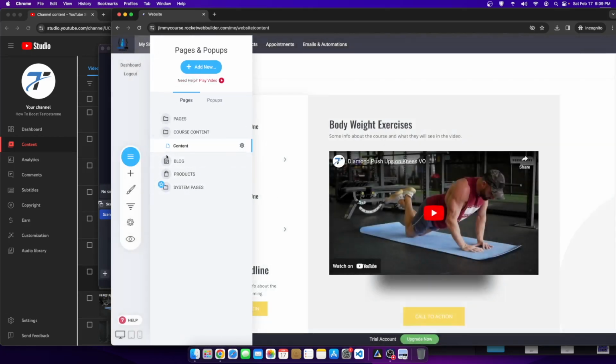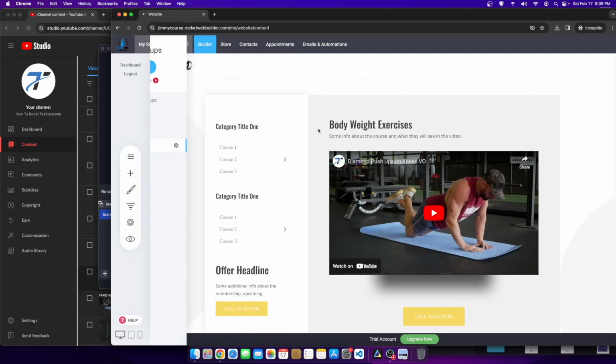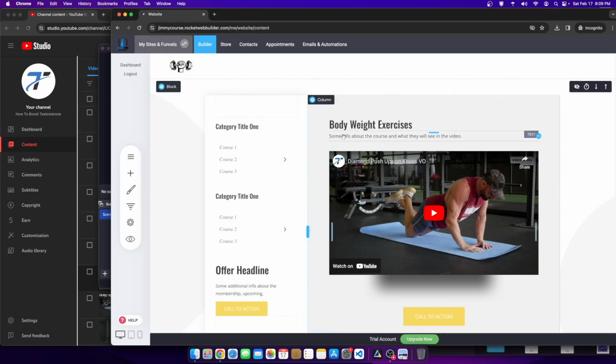Okay, so once I do that, notice I have a pages section, which should be for all my public pages. And then here I have a section for my hidden membership area pages, or my course pages that I don't want to give the common people access to. I want to give access only to people who paid for it. So here I have my course content.